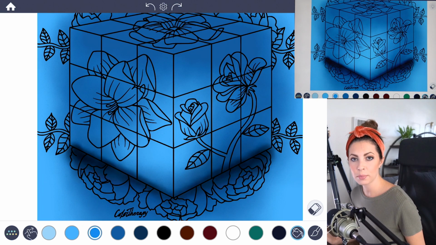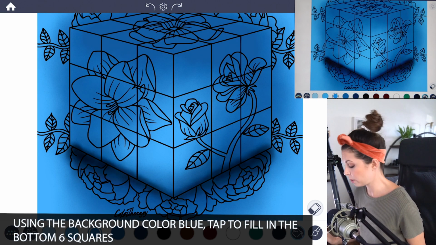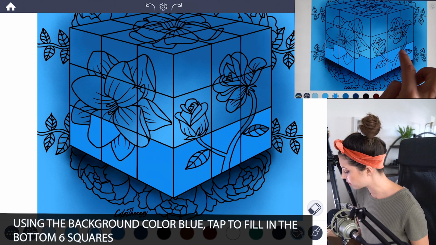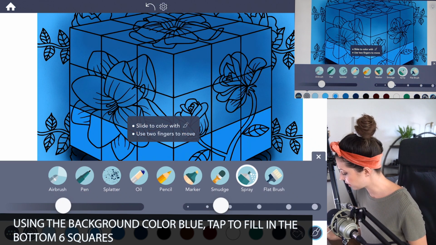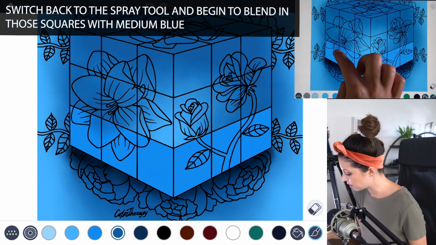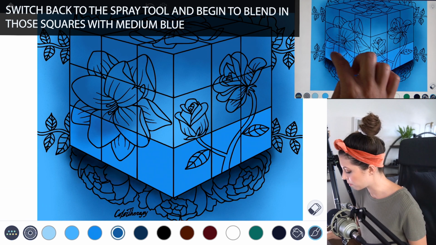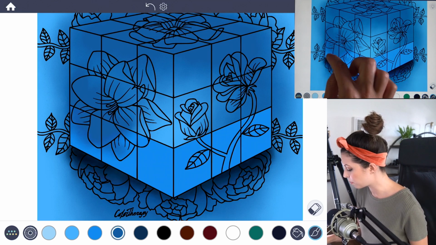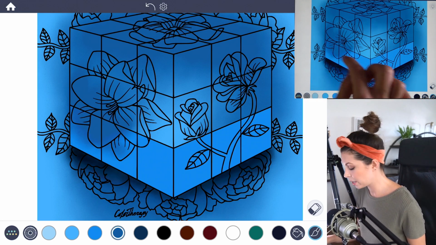Now choose that light blue that we used at the beginning to fill in the whole image and just tap to fill in just those 6 bottom squares. Now switch back to the spray tool again and then use a medium blue, and you want to blend in that area now. So spray over that with that medium dark blue, blending it in, but we're leaving the bottom area nice and clean and light blue.